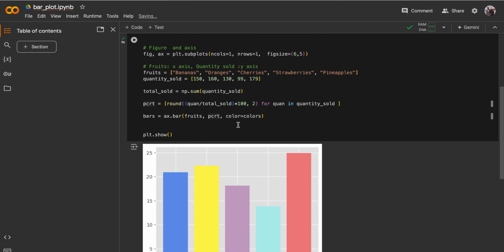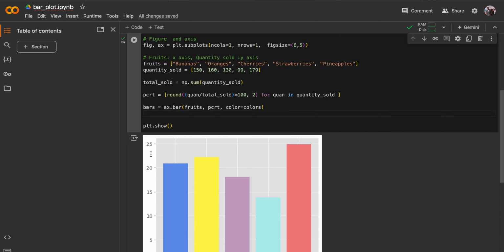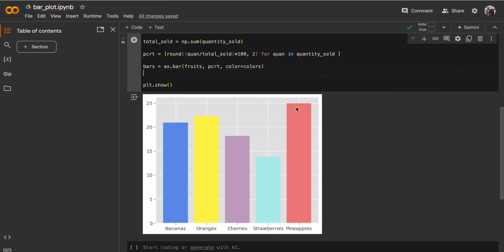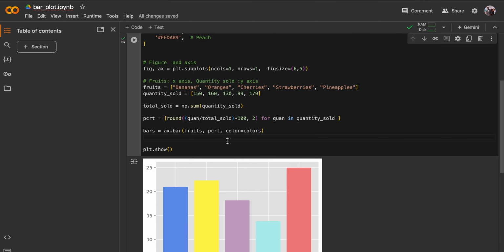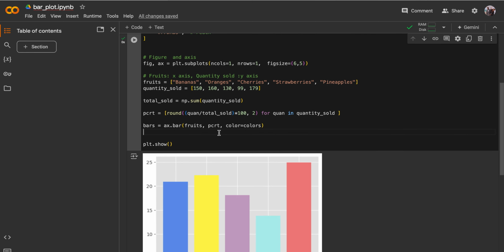Yeah, great. So now we see this is 25%, and the largest is this one, but we're not seeing it indicated right at the top, because this says 20, but it may be 21 point something, something in decimal places. So let's iterate over the bars, for bar in bars.